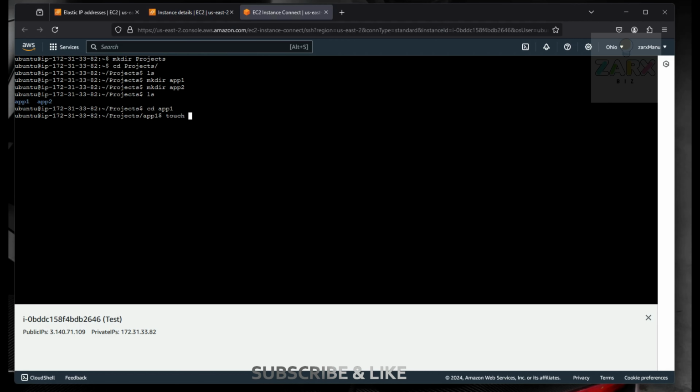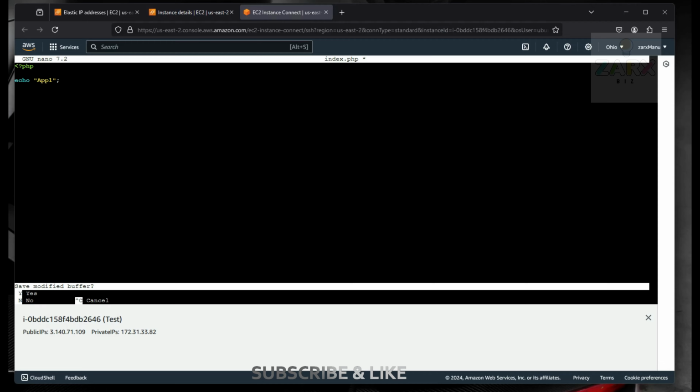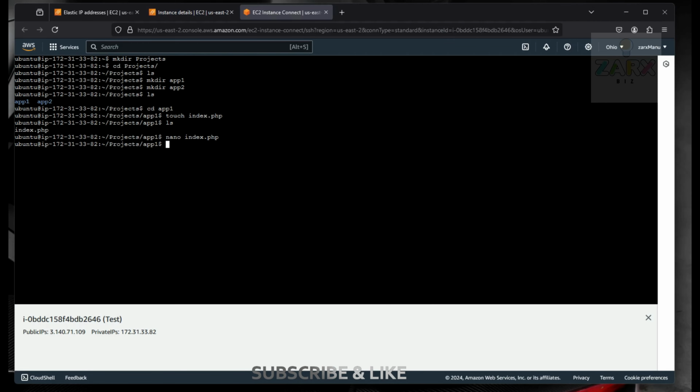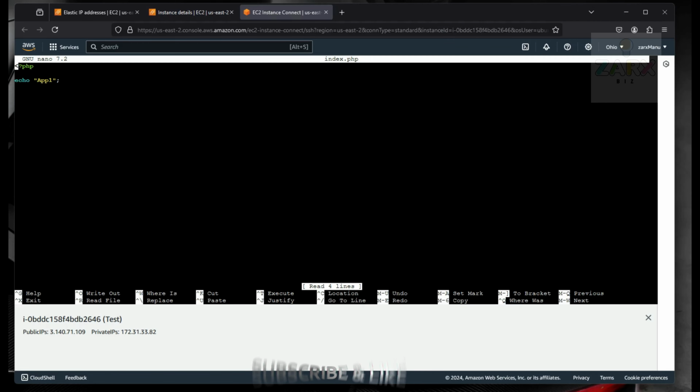So we say nano index.php, and here I'm going to start the PHP tag, and I'm going to say echo app1. Okay, so remember this text we are putting. So I say Control X and then Shift and Y to save it, and we are back. So we have that text saved there.